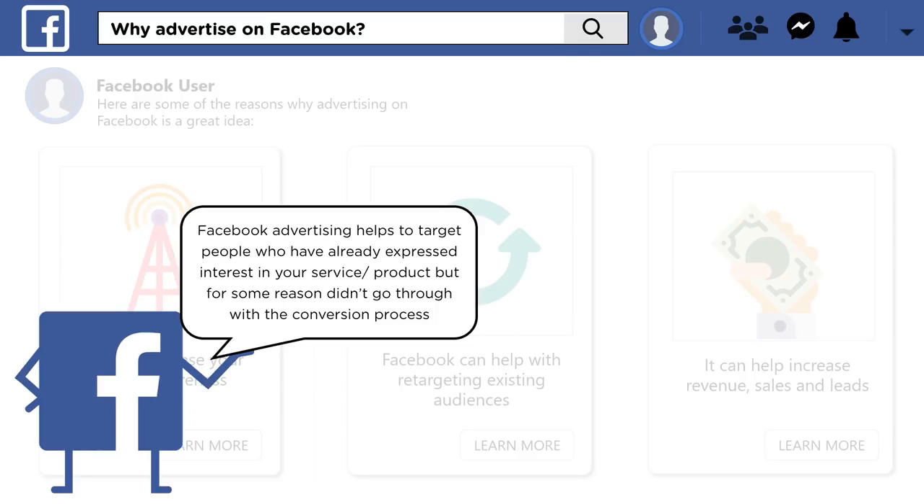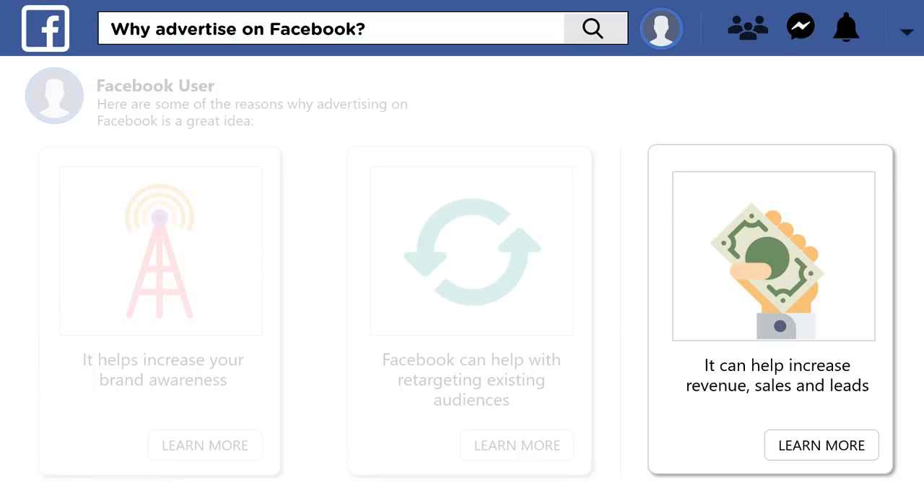We want to be able to reach out to people who aren't fully committed at this point in time, but we can reach out to them at another point in time. And so Facebook's advertising platform allows us to do that. So it's a great feature that we can take advantage of, which we'll talk about more throughout this session. And then it helps increase revenue, sales, and leads. And that's primarily what most advertisers are after: more revenue, more sales, more leads.